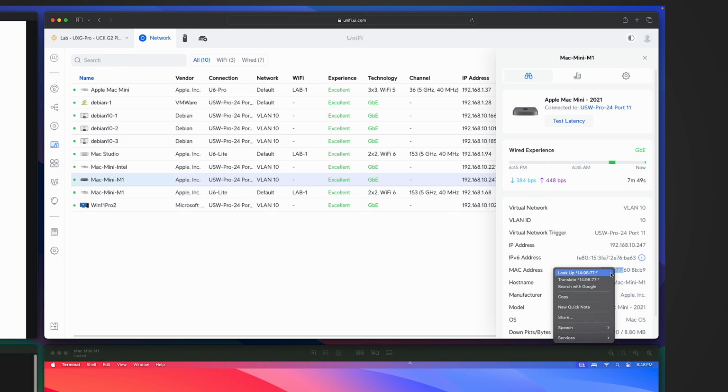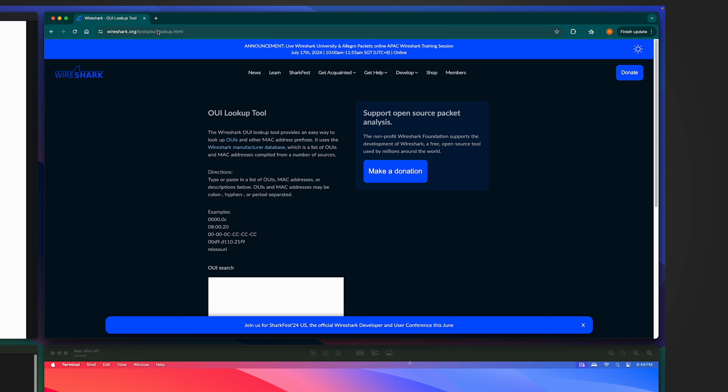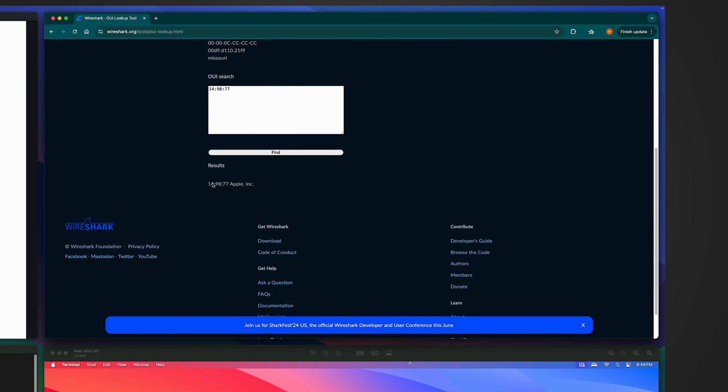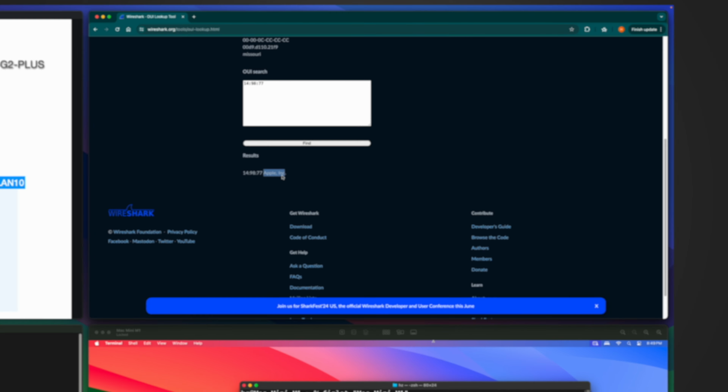So let me copy the 3 numbers. Then we can use some free OUI lookup tool, for example this Wireshark one. Paste the 3 numbers. See, it says Apple. Just by checking the first 3 numbers, we know this device is from Apple.